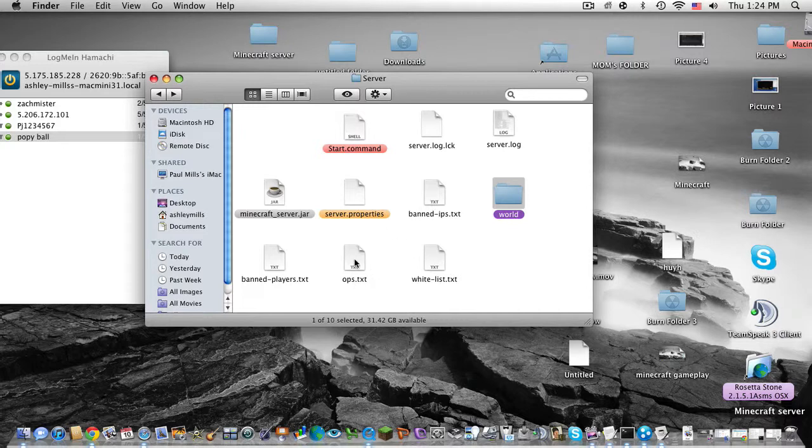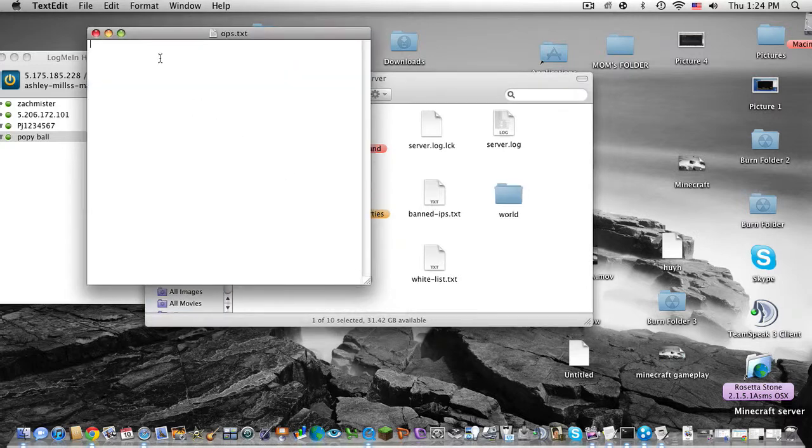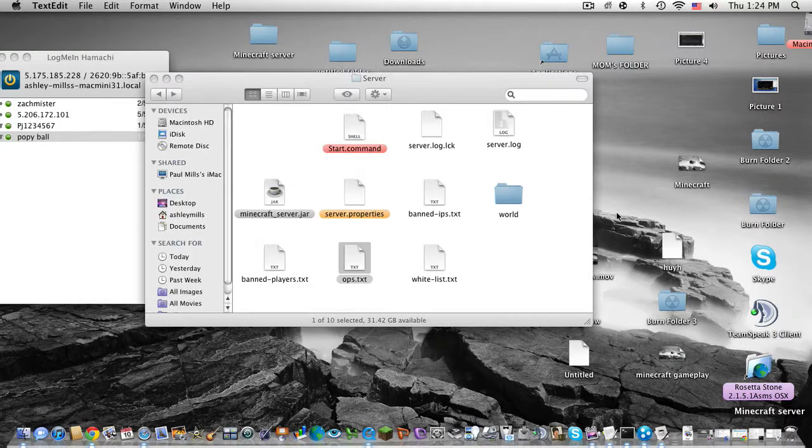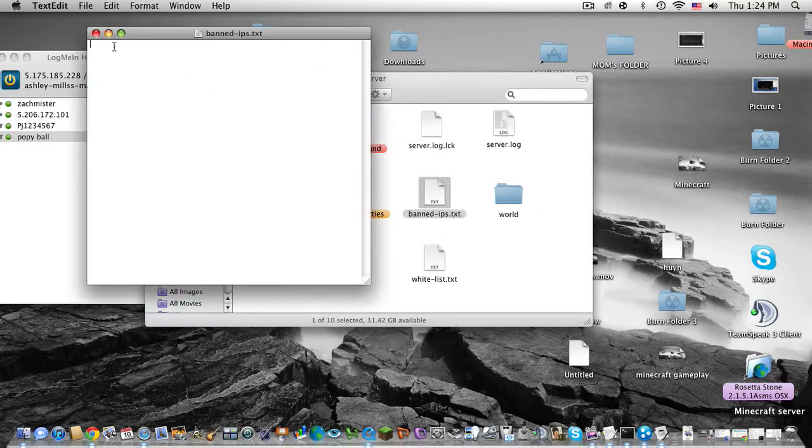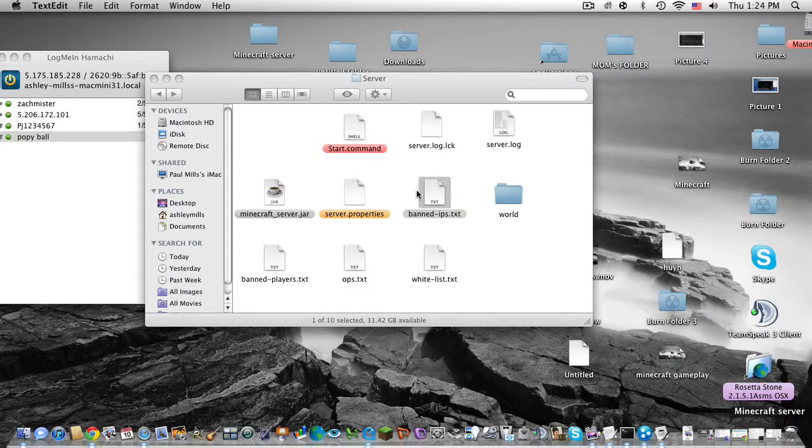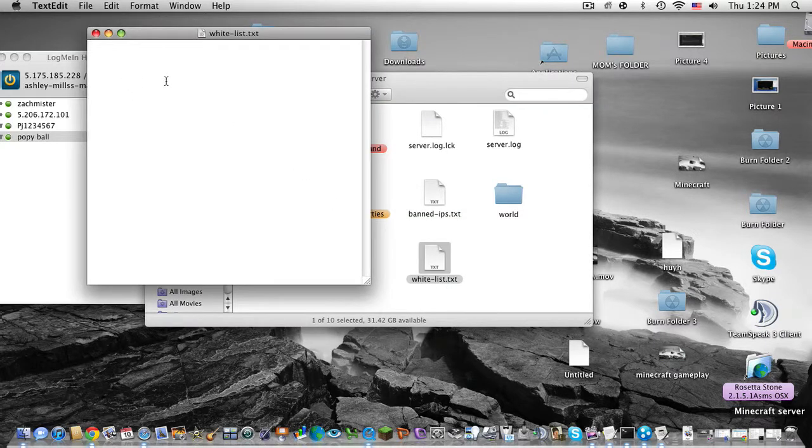Next time you get on the server, it will generate a new world for you. And this ops file, this is basically where you can OP someone. You just type in their name. If you have any questions about this, just comment and ask. Okay, you just enter in whatever their name is, and just go down with their names. And then they'll all be OP. And then same with the banned list, like whoever's banned on your server.